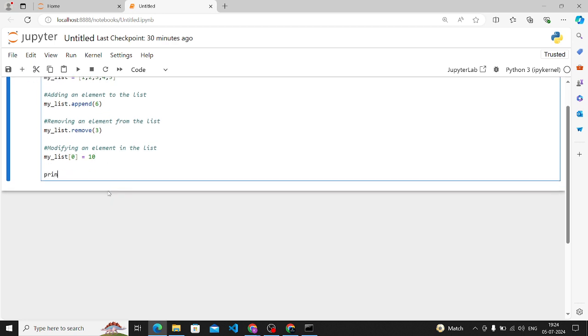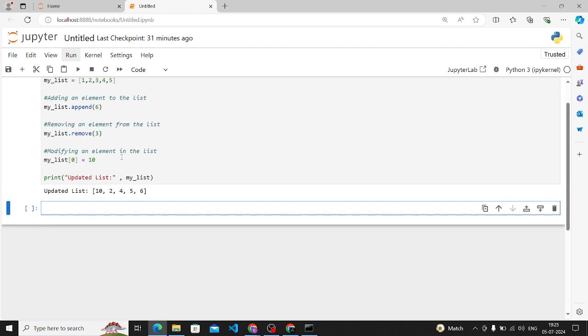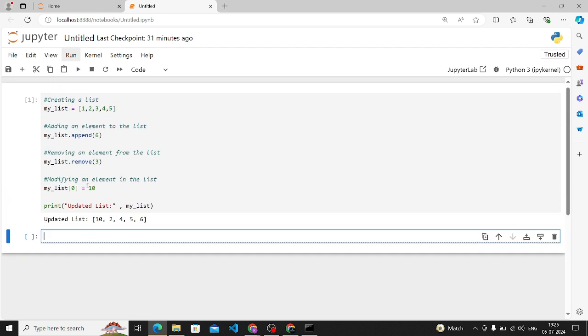Okay, now we'll print your updated list. This is your print statement. Here we'll call the variable of your list. See, this is your updated list. Now we'll check all the operations. First is append 6, 6 is appended here. Okay, remove 3, 3 is removed from here. In the place of 1, 1 is replaced by 10, 10 is here. So this is your updated list.